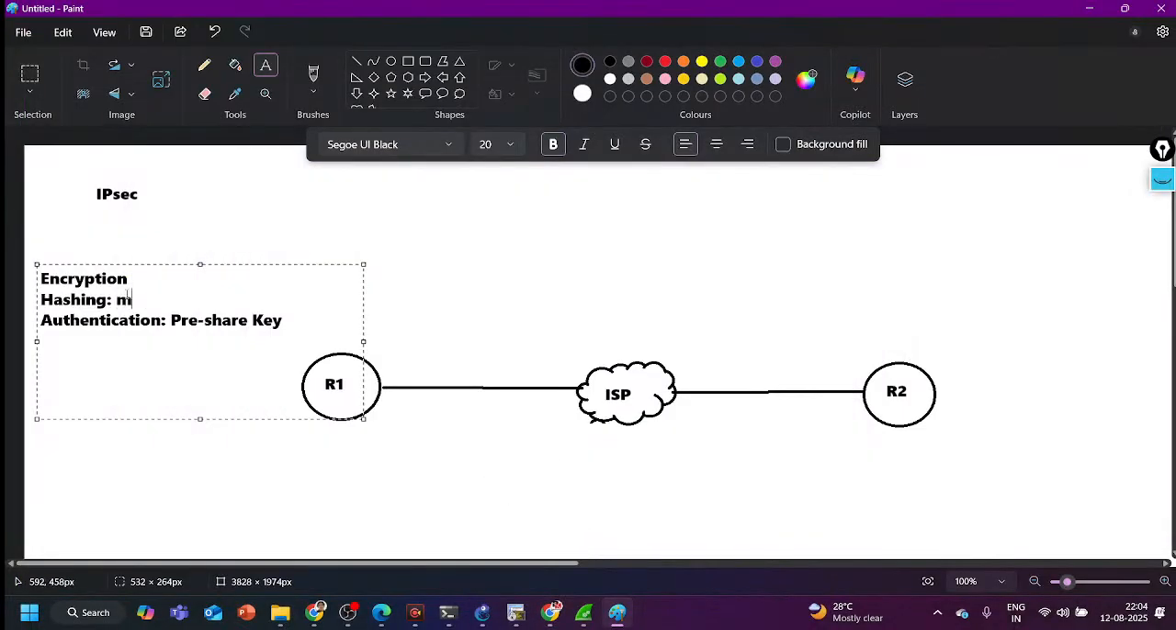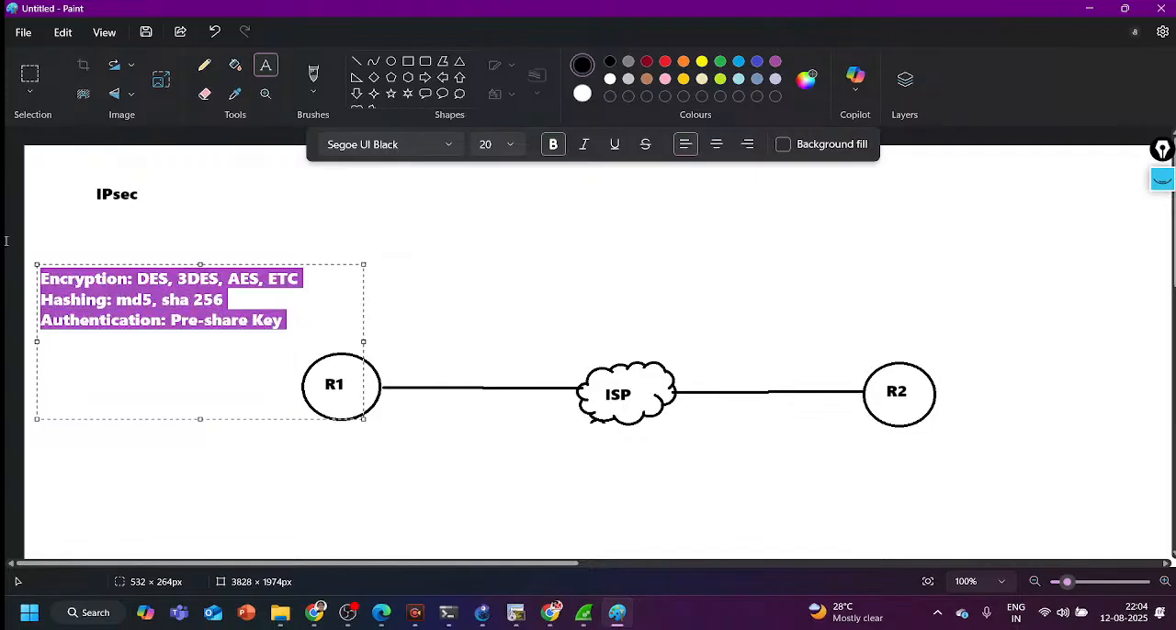For the hashing, I can use MD5. Similarly, along with MD5, we have SHA-256, right? And some other hashing algorithms are there. Similarly, for encryption, we have DES, we have 3DES, we have AES, advanced encryption. I can use any one protocol for encryption. But the problem is what? How will I share all these methods with router number 2? How will I exchange all these methods between router 1 and router 2?